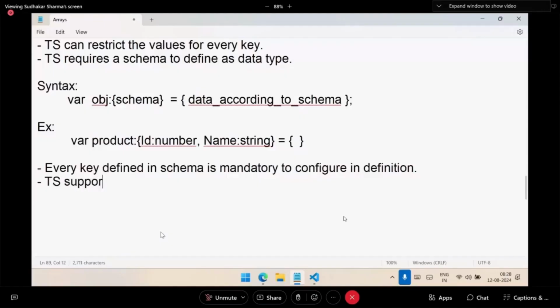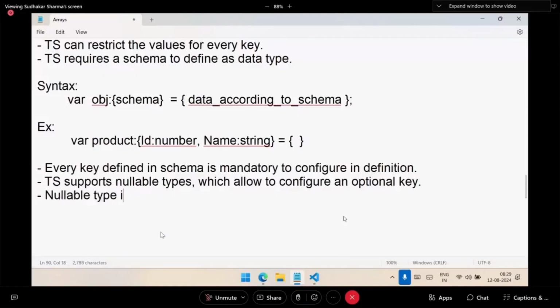TypeScript supports nullable types, which allow to configure an optional key. TypeScript supports nullable types which allow to configure an optional key. So nullable type is defined with question mark.